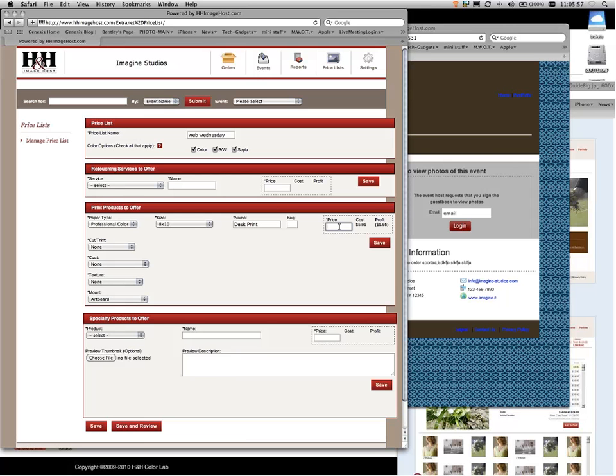So what will happen is, when you enter a price for a product, you'll notice that the cost changes, and that includes the price that you'll pay H&H, in this case, the 8 by 10 print plus artboard, and the 10% of the retail, so that there's no charges that are hidden, and it shows you exactly what your profit will be every time you sell one of these.